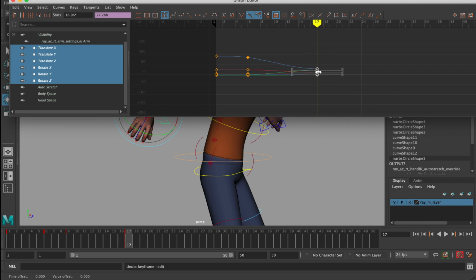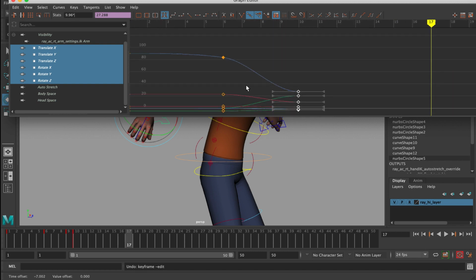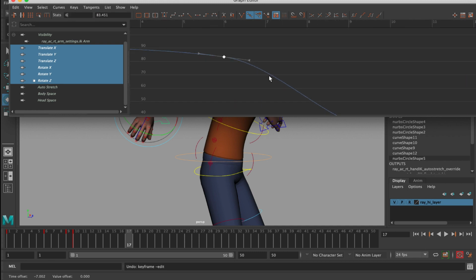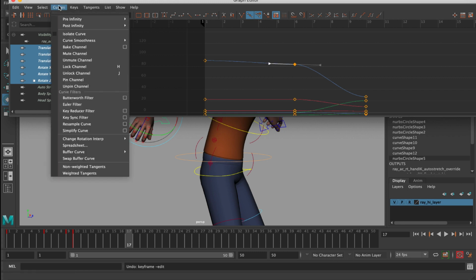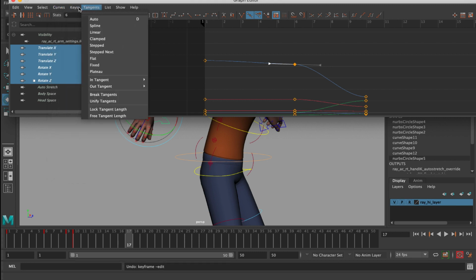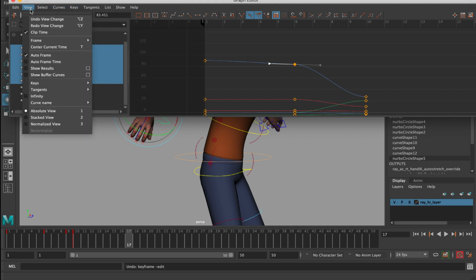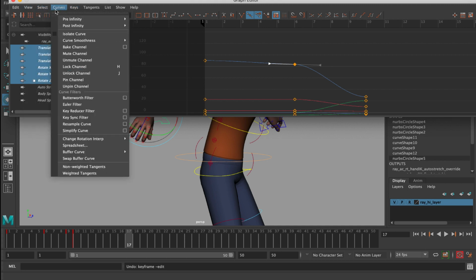Some of the other tricks that you can do is, let's say you grab the handle and you like how it's flat here, but you want to adjust this curve, but you want to keep this curve flat where it was. So one thing you can do, you can go to curves here, and let me see, is it curves, tangent? Let me see what I'm looking for here. Buffer curve, that's what I'm looking for.